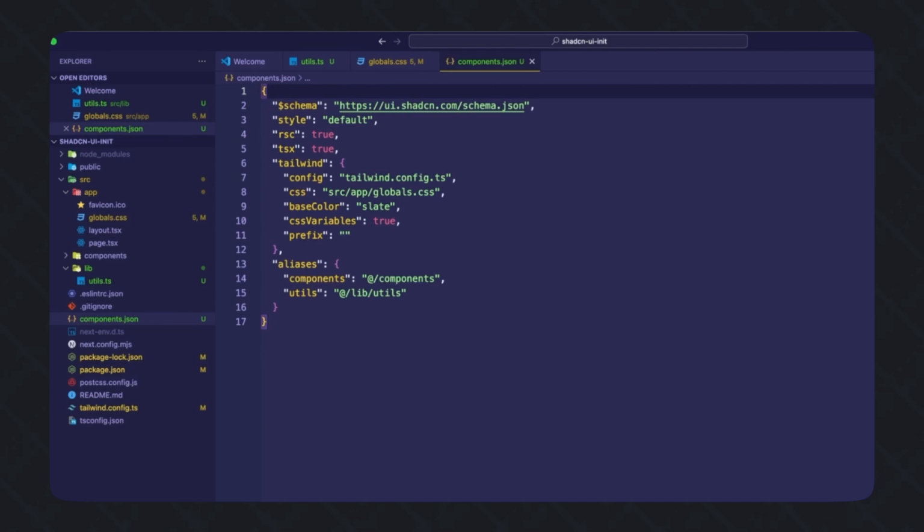The tailwind property, which is the configuration related to Tailwind: the config, the CSS file, the base color, and more. The tsx property, which is whether to use TypeScript components, and rsc, whether React Server Components are supported. There are also aliases defined.